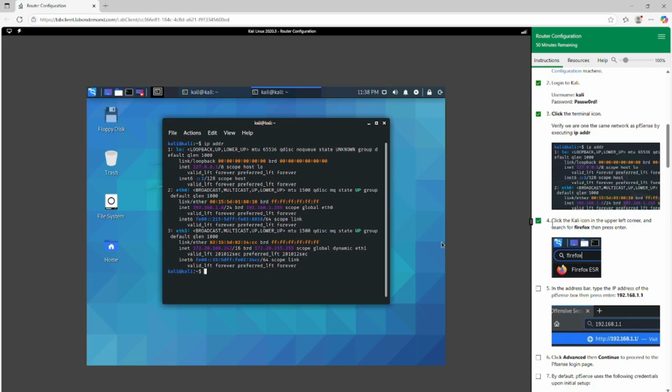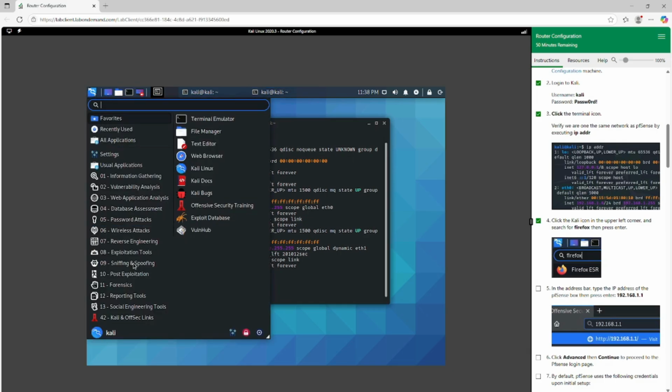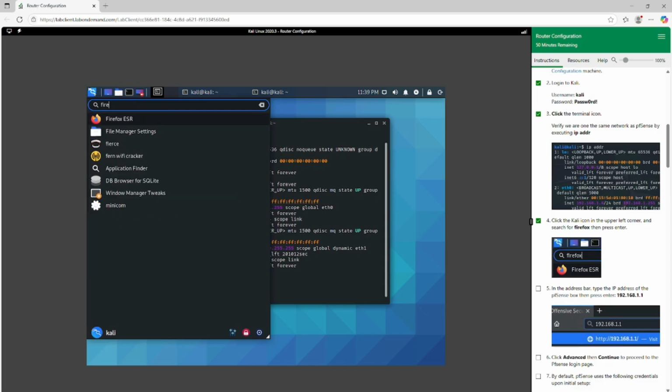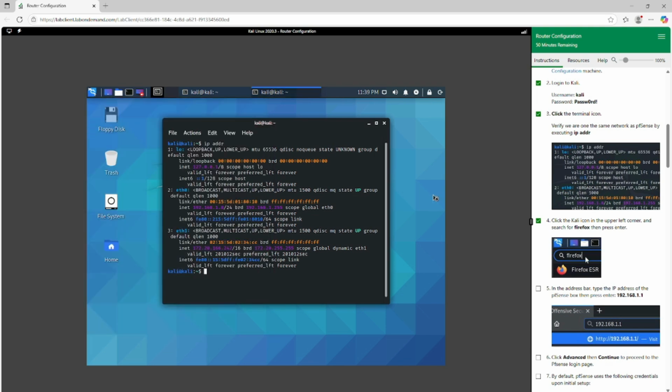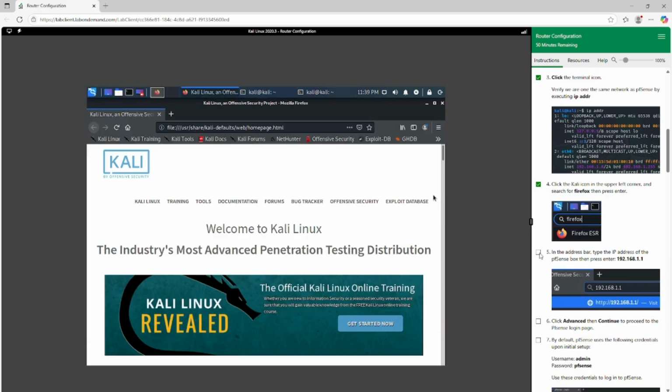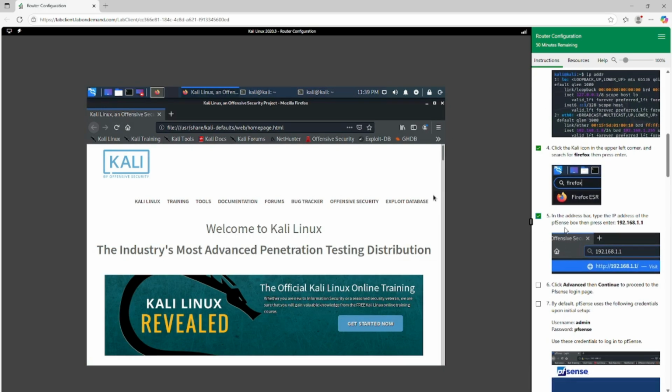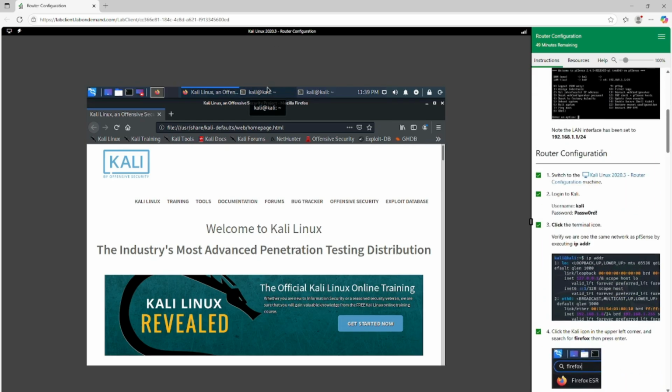Step 4 requires us to click the Kali icon in the upper left corner and search for Firefox. We know how to pull Firefox. If we don't see Firefox, just type into the search. See Firefox. Go ahead and launch Firefox. Load it. Step 5 says in the address bar, type the IP address of the pfSense box. Then press enter. We know that address already.